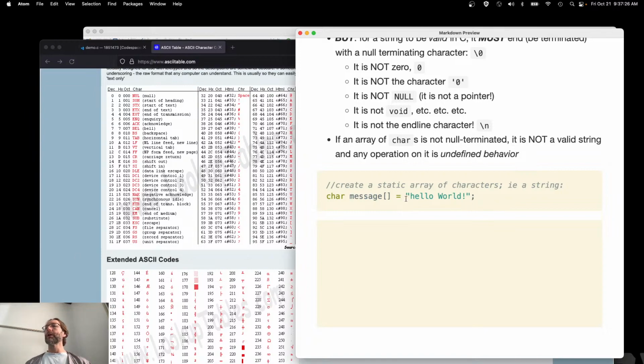How many characters are in this string? I see 5. The space is a character, 6, 7, 8, 9, 10, 11, 12. There are 12 characters in here, but what is the size of the array implicitly? What is at the end of that array right now that I don't see? Because the compiler took care of it for me. The null terminating character, right?